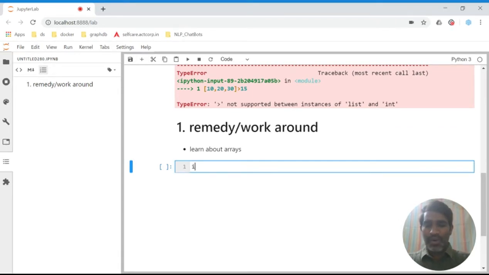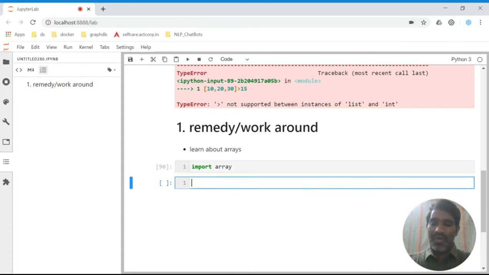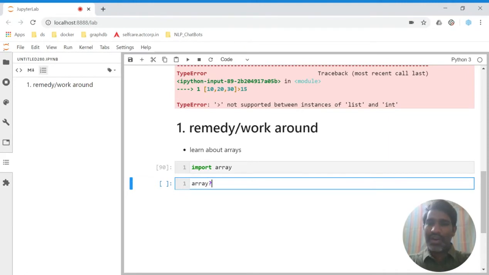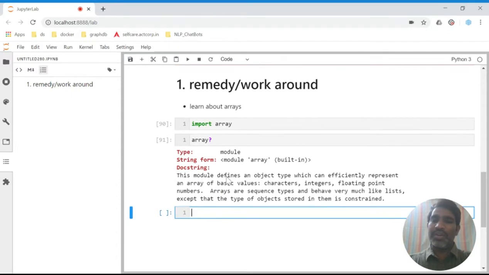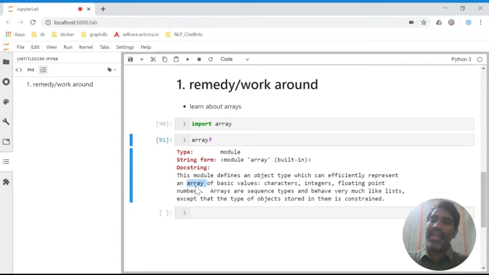Okay, I want to go for the plain package available that is called array. One of the modules available is array. What is the purpose of this array? If I try to ask here what the purpose is, you can notice this module defines an object type which can efficiently represent an array of basic values like characters, integers, floating points, like that.